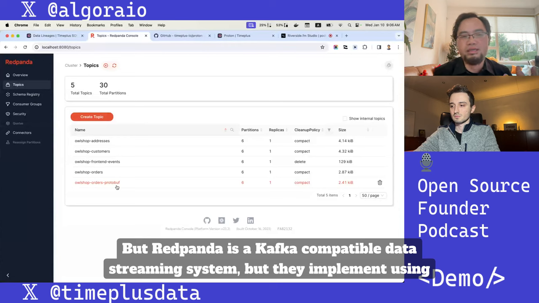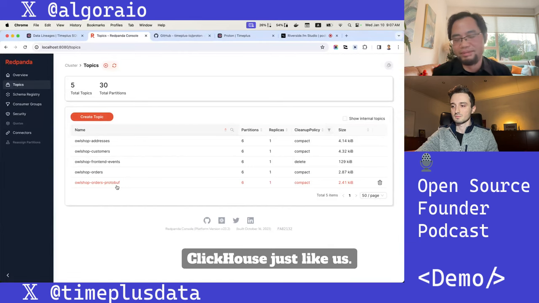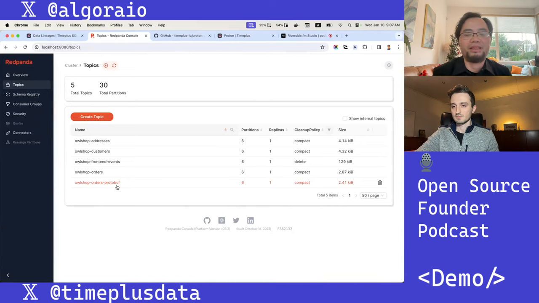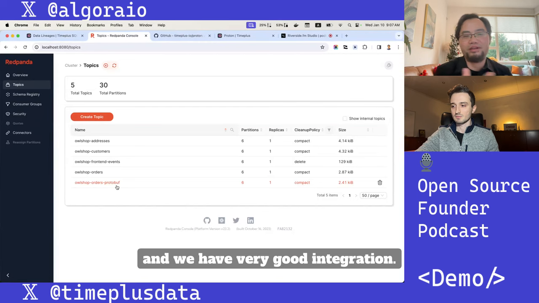But Redpanda is a Kafka-compatible data streaming system, but they implement it using C++ just like us. So we share a lot of similarity. We are aiming for easy to use, very efficient, and we have very good integration.